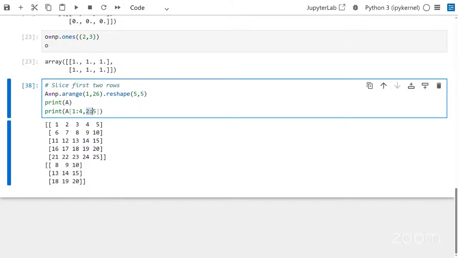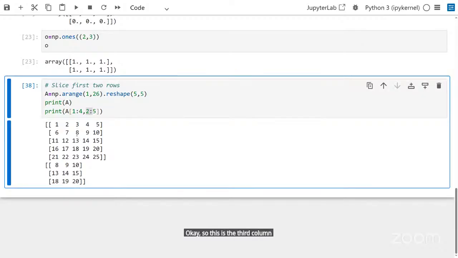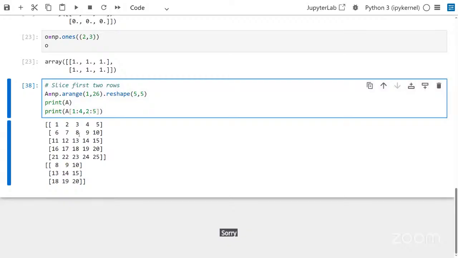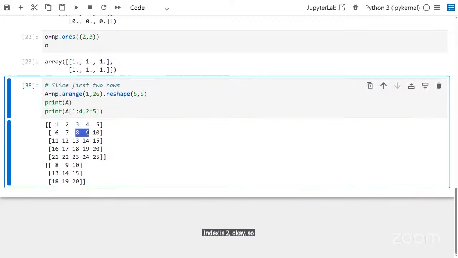Starting from 2. 2 means third column. Sorry, I said third row, the third column. So the index is 2. Index 2, index 3, and index 4. In this way, you can see these elements here at the place. So this is the sub matrix. You can manipulate all these values, and according to that, you will have the sub matrix.